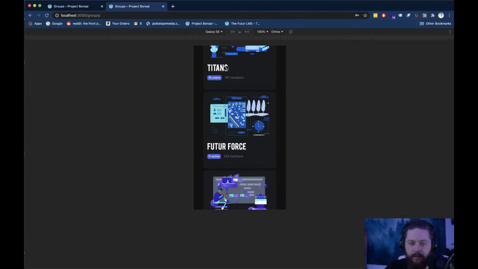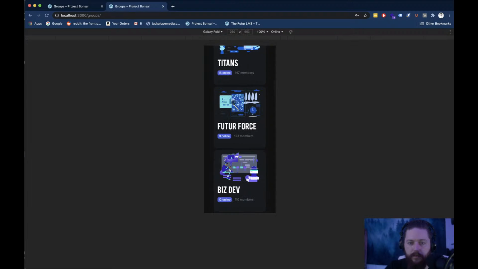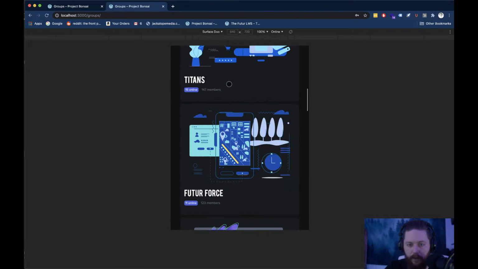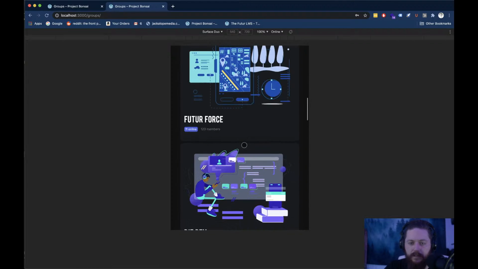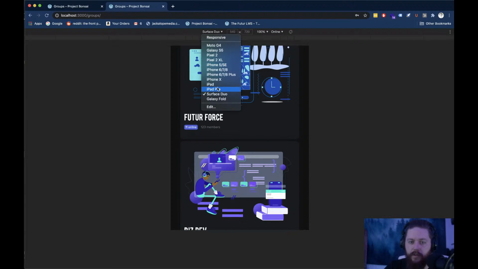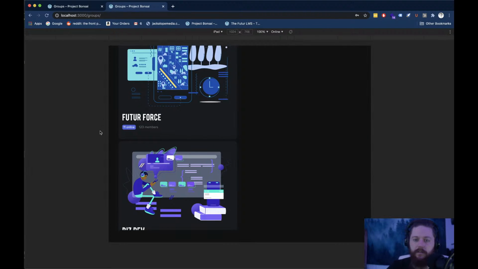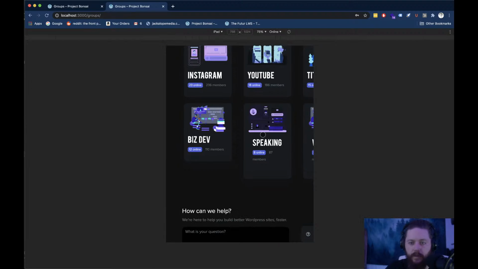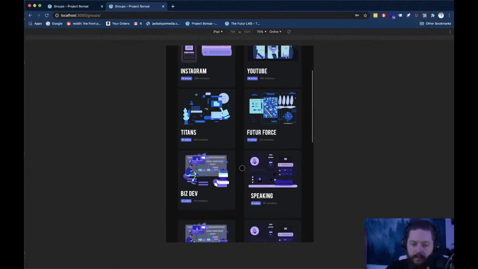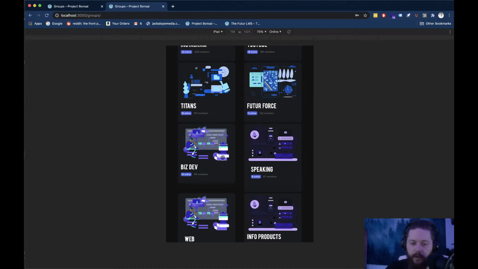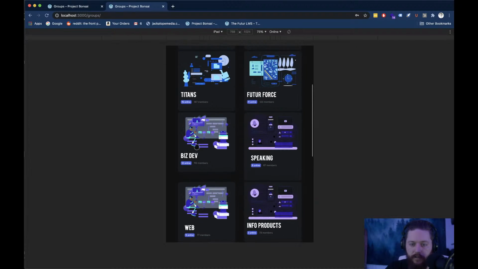Galaxy S5, that looks good. Galaxy Fold, that looks good. Okay, so the only screen size it doesn't look good on is the iPad when it's vertical. So I think we can just tell people not to demo it in that screen. And even if they did, it's still usable. So we don't need to focus on that just yet.